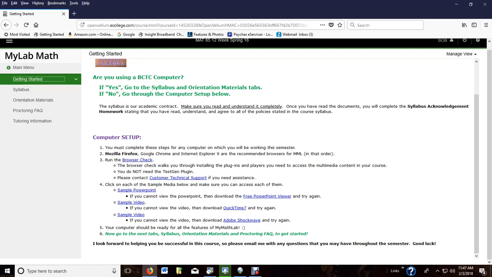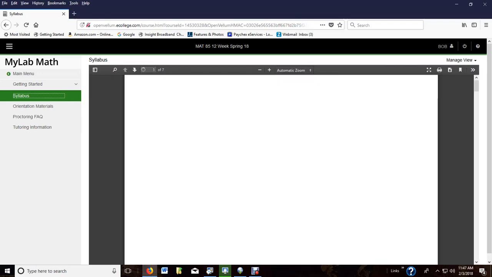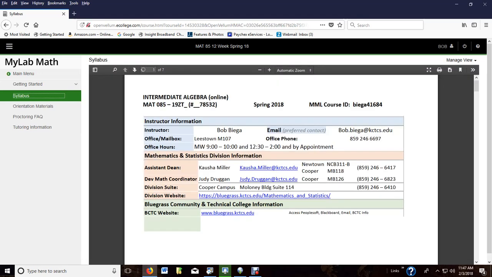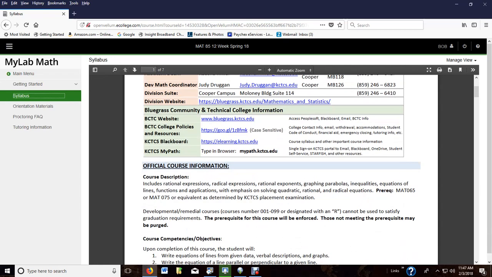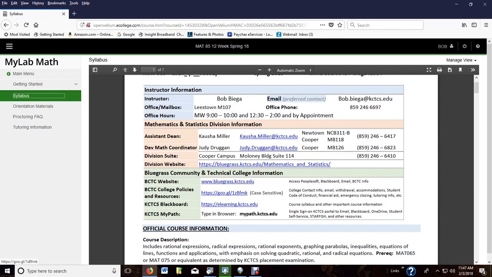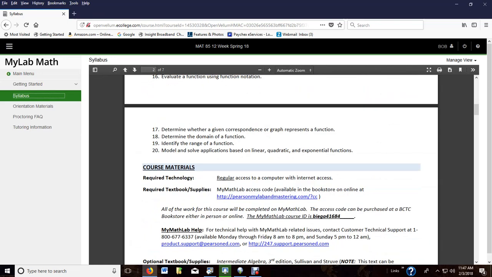Then you go on down after this one, and you'll see the syllabus. Print it off. That's your information about a lot of things. It does have my contact info again, the division info, the Bluegrass info, a lot of policies, the course description, course competencies, all that stuff.